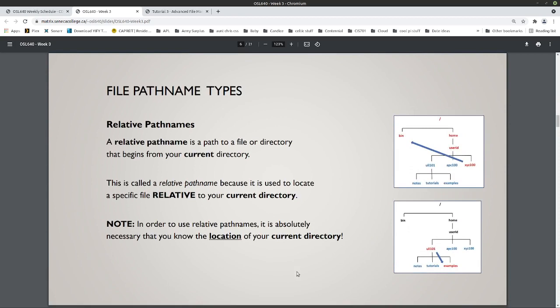Relative path names, by contrast, are paths to files or directories that begin with your current directory. So it's relative because it's relative to where you are in the file system. An important note about these: in order to use a relative path name, you have to know where you are, your current directory.